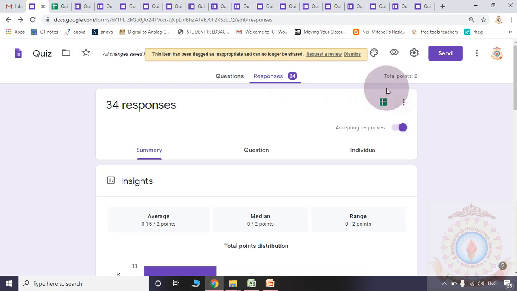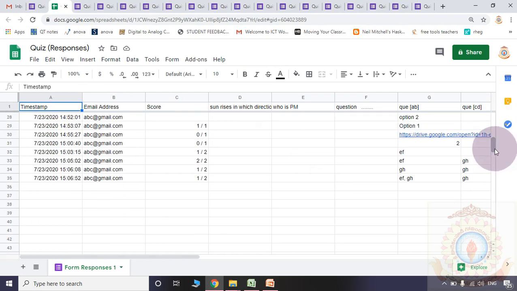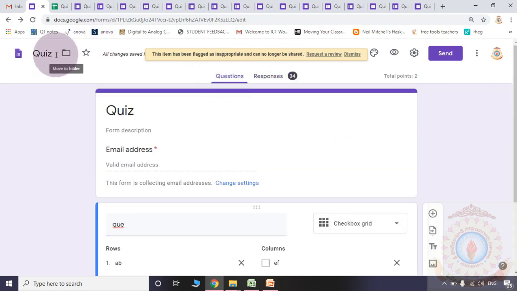If you go to the spreadsheet option, all the possible responses, everything, will be recorded in this place. And the type of score, how many points they scored for every question and in total, everything you will observe in this place. So this is the story of the Google form.